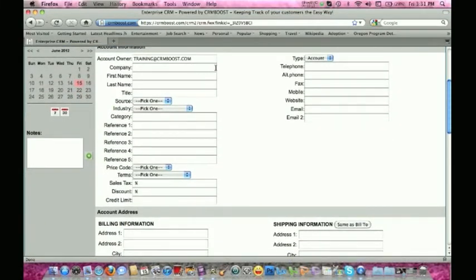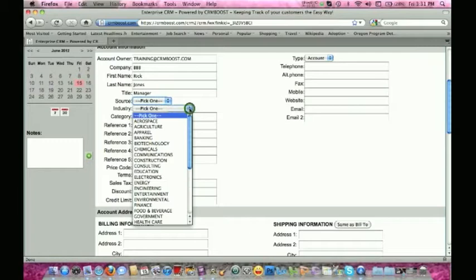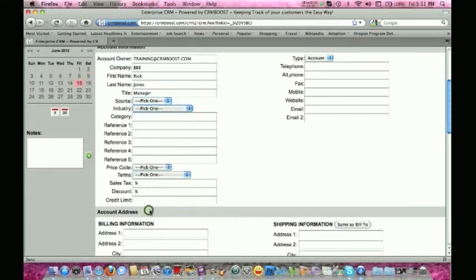An account is a customer with whom you're already doing business. First thing you need to enter is the company name, followed by the first name, the last name, and their title. If you have a source from where you met this account, you can select it from the drop-down list. If you have an industry for this particular account, you can also select it from the drop-down list. An administrator can modify the source and industry options under the Preferences tab.